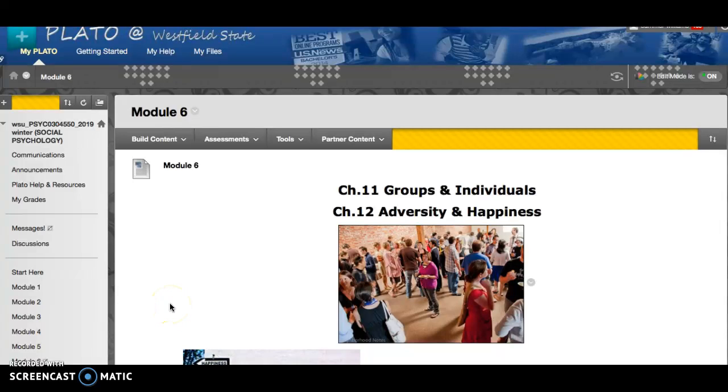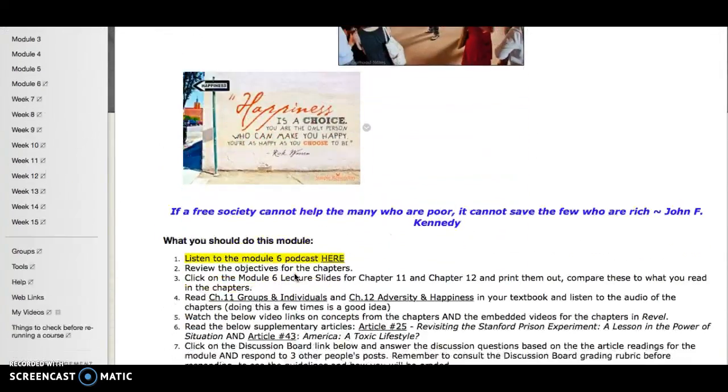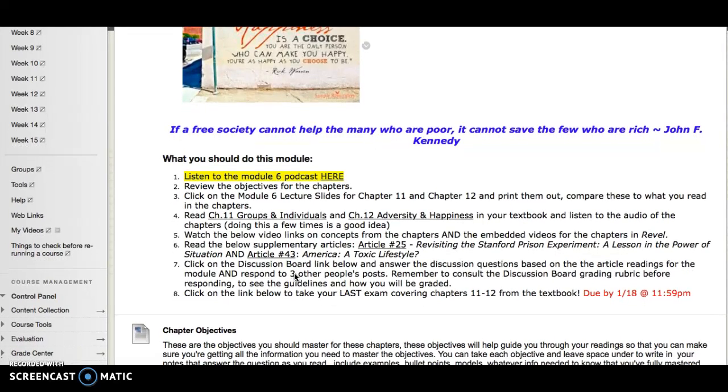Hello everyone, we are in our final module for the class, which is Module 6, and we'll be covering the last two chapters of the text, which include Chapter 11, Groups and Individuals, as well as Chapter 12, Adversity and Happiness. So let's go through the agenda really quickly.